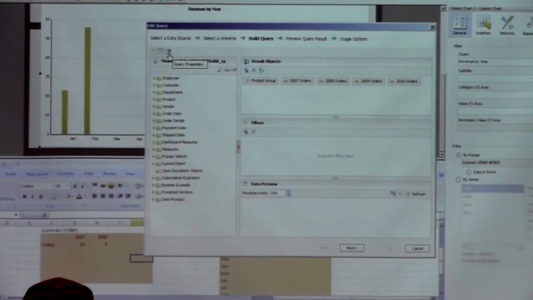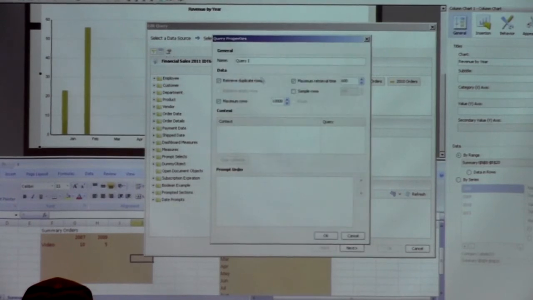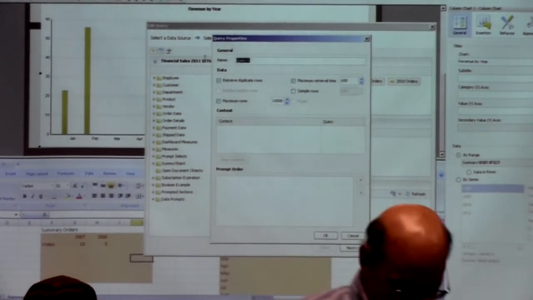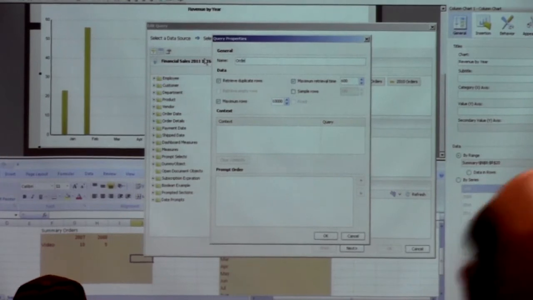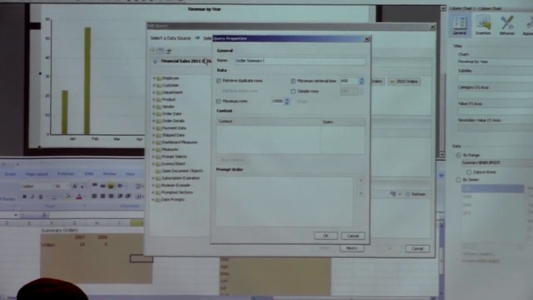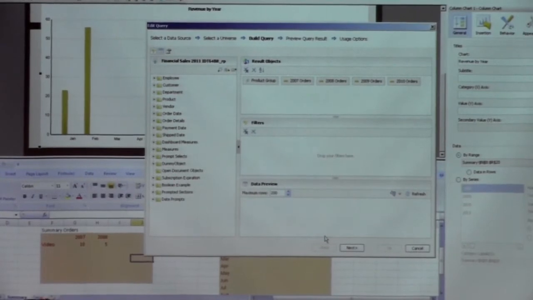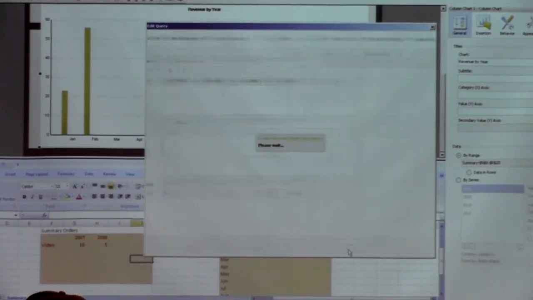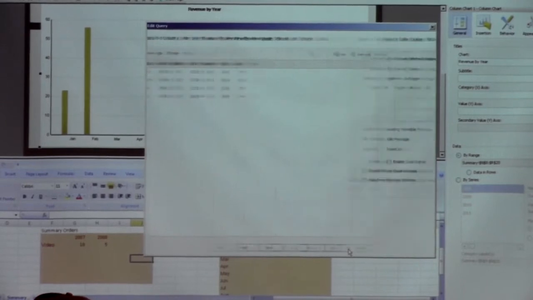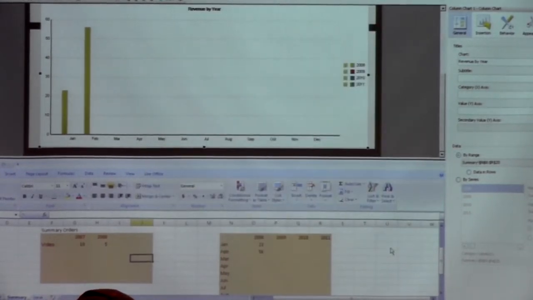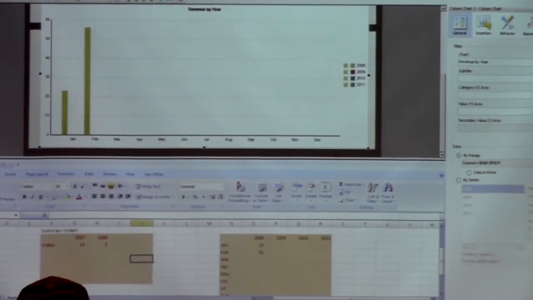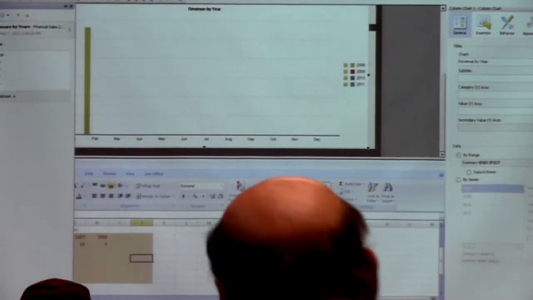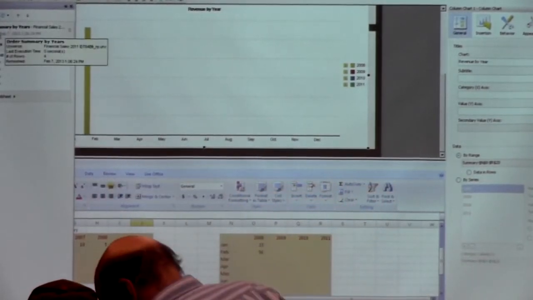It says query properties, and I can click on that and then give it a name. So I'll call this order summary by years, okay? All right. Then I actually have to go through each one of these screens and say okay in order for that change to take effect. And now if I come back here, you'll see that it has the name that I gave it up there.